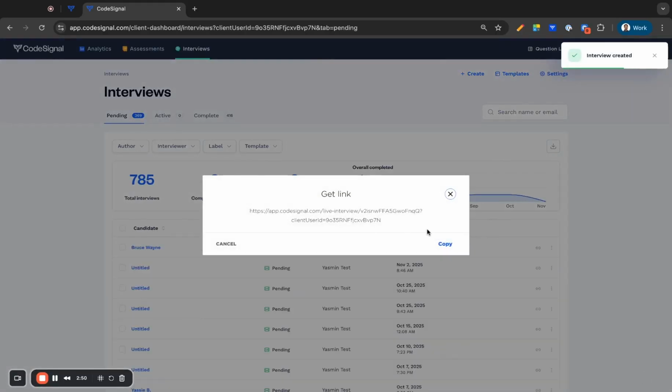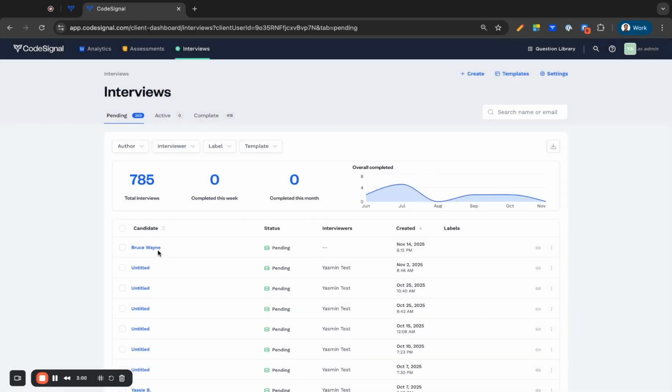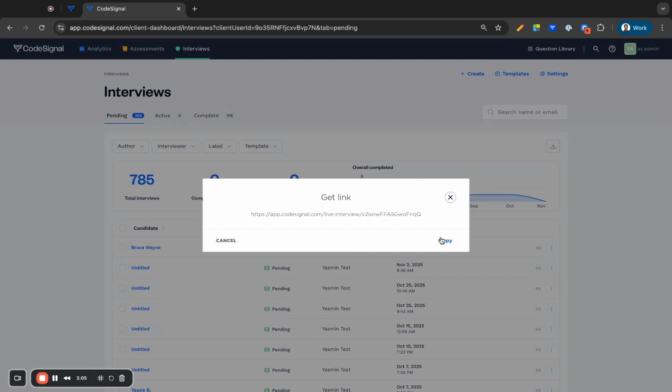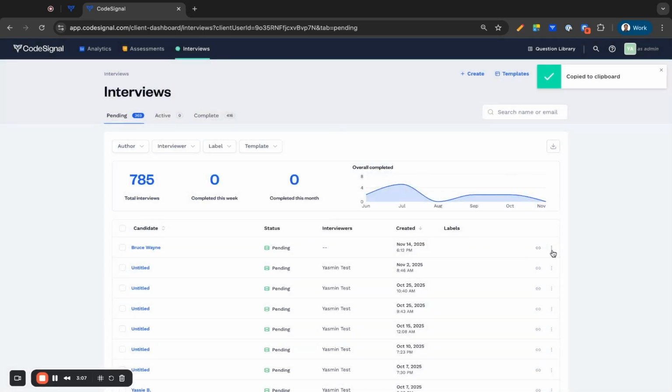And this is the link that both the candidate and interviewer will be able to access to join the interview together. Don't worry, even if you create this interview ahead of time, you'll be able to search for the candidate's name, and you'll be able to pull the link right over here using the hyperlink icon. Alternatively, if you need to, you can also use the ellipses to edit or delete this interview.